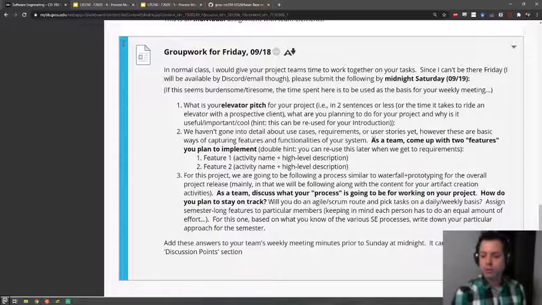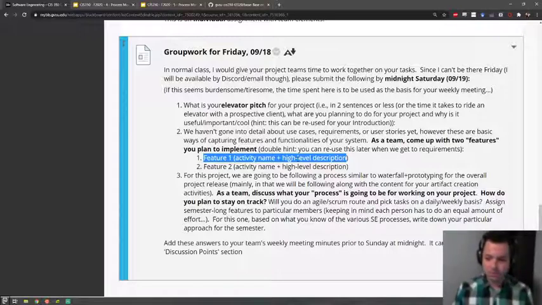But what I'm looking for right now is what are 2 features that you plan to implement for your project based on your elevator pitch. And what I'm looking for is what is the name of it and what is a brief high-level description. Again, paragraph or less or something like that. This can be just prose, natural language. What is it? So if you're doing a phone application or a web app, you're probably going to need a registration page, right? So that you can identify users.